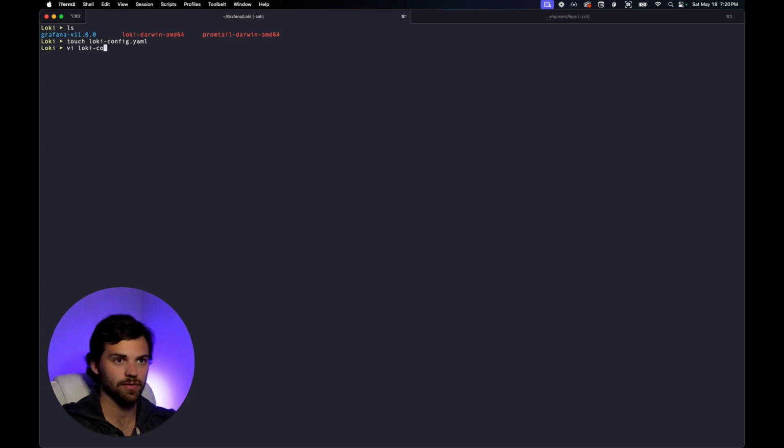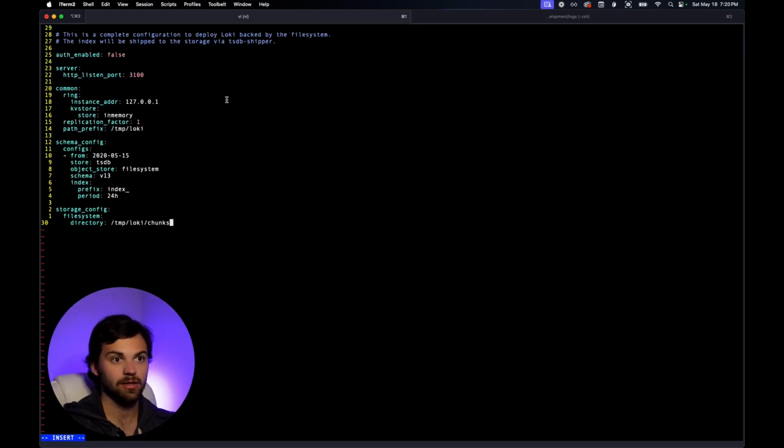If you want to use Visual Studio Code or Sublime or anything you want, go ahead and use that, but I'm going to use Vim. I'm going to paste this in here, and you're going to see that Loki is sitting on port 3100. The instance address is going to be the localhost. We're going to use an in-memory KV store. We set a path prefix, and we set a schema config. This is all very standard stuff when it comes to Loki.